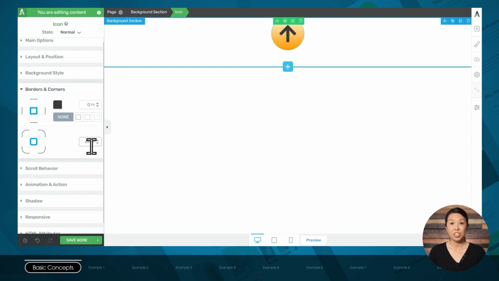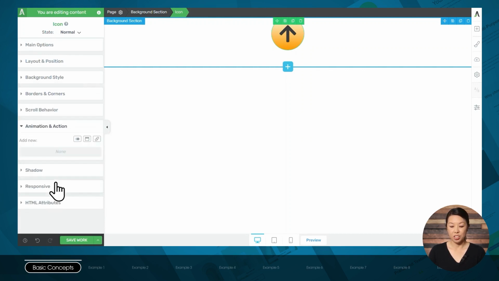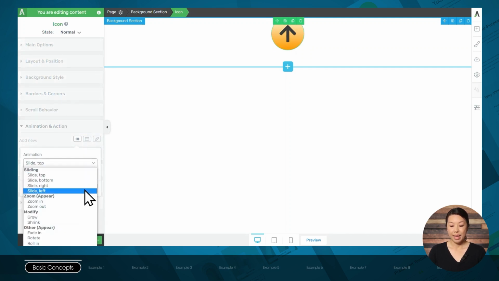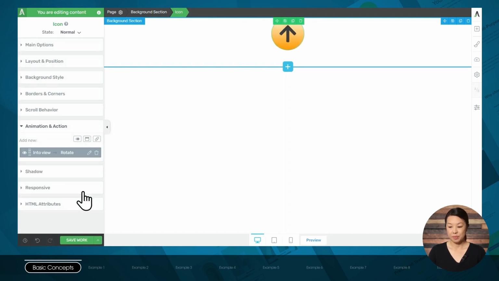Now, to call attention to your icons as they appear on the page, you can also add animation. So let's go to the Animation and Action tab, and let's go ahead and add a CSS animation. And as you can see, you have several options, and it's super easy to add something like a rotate animation.